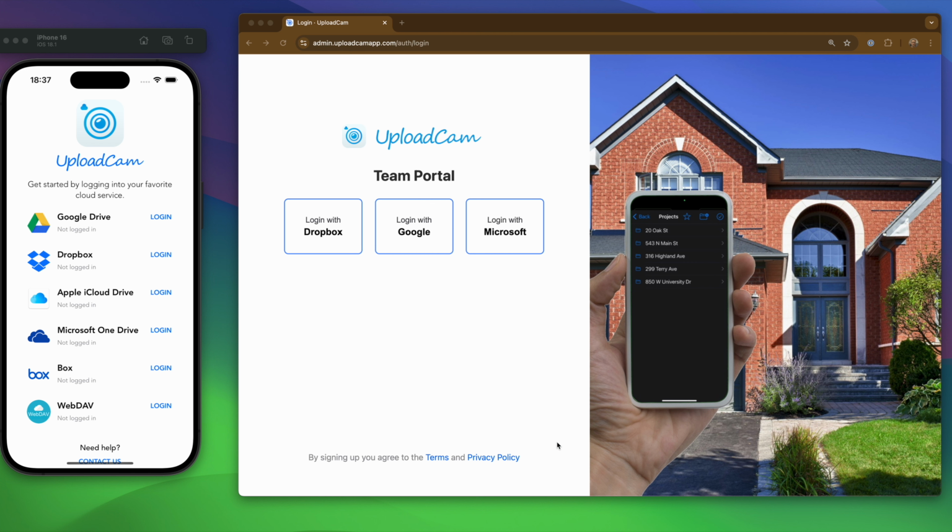Hello everyone, this is a demo to show you how UploadCam can help you collect photos from your employees and your contractors. So I'm going to show you how to set up a team in UploadCam so you can invite users and have folders that they can upload photos to, like your employees can upload to those folders.